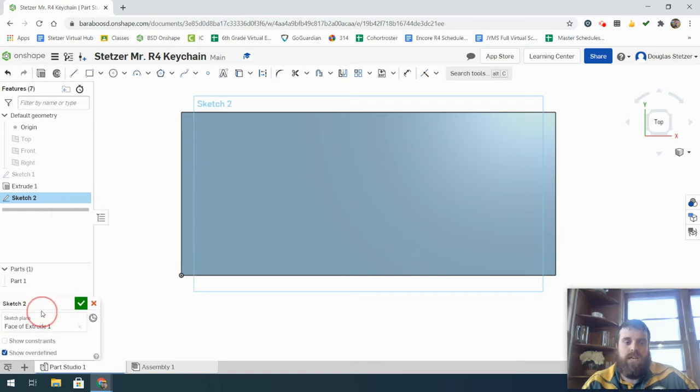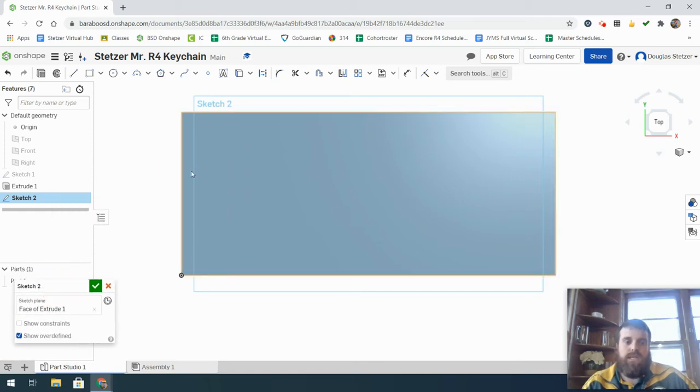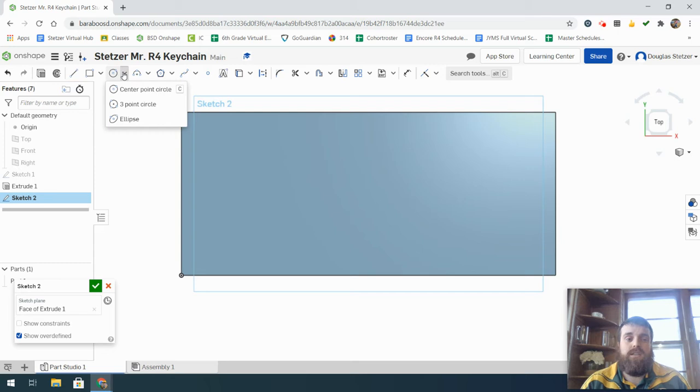Okay, you should see I have that little blue sketch box pop up. Doesn't matter how big it is, doesn't matter where it is. It's just a reference point for us right now. What we need to do now is we need to create our circle. So I'm going to come over to my ribbon. I'm going to find our circle tool. Here's a center point circle. There are other types of circles in here. Just use the center point circle for right now, please.